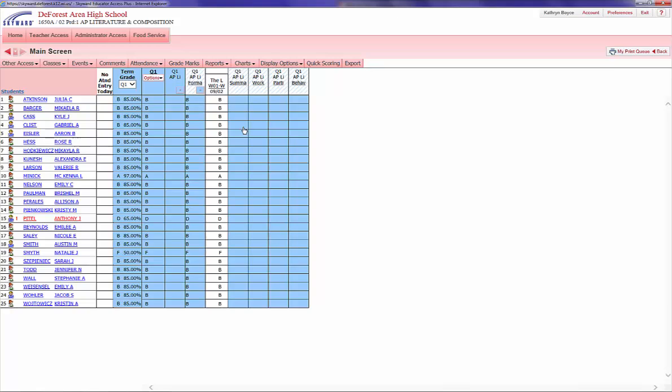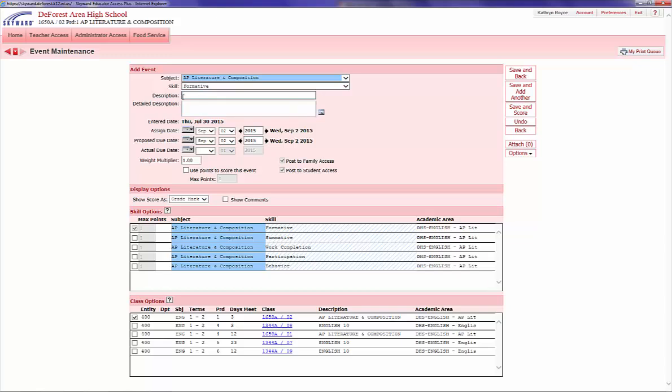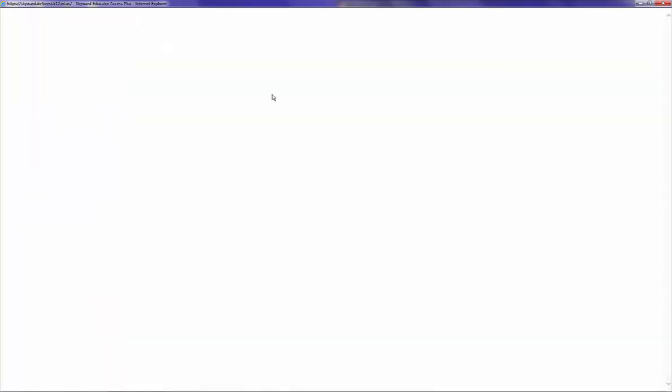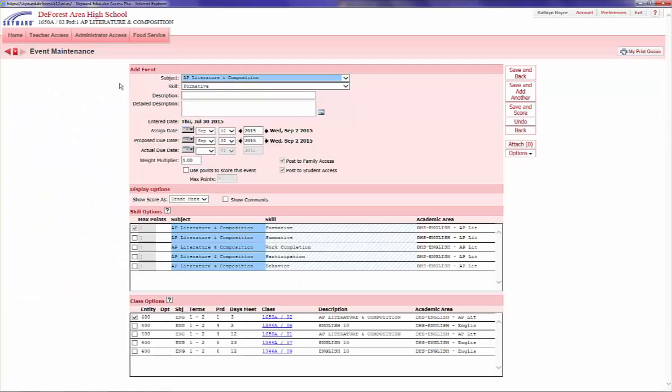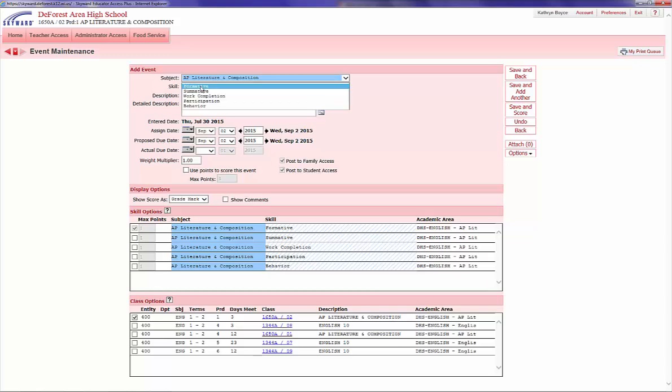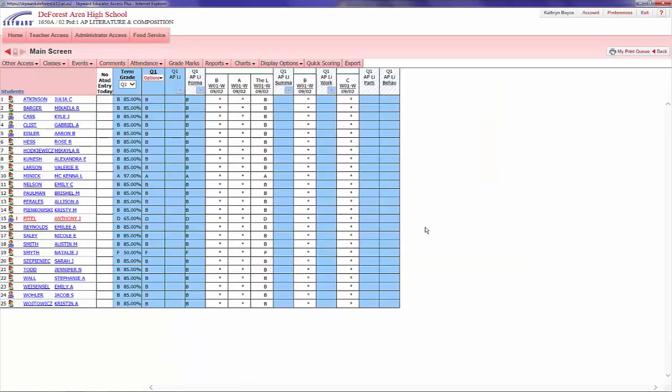One of the things I like to do when I was still in the classroom is be able to print a class roster with just some blank columns. In some cases, I would already have, I'm going to make up a couple more assignments. I'm going to put one under summative. So I've put an event under a couple of different skill categories here.